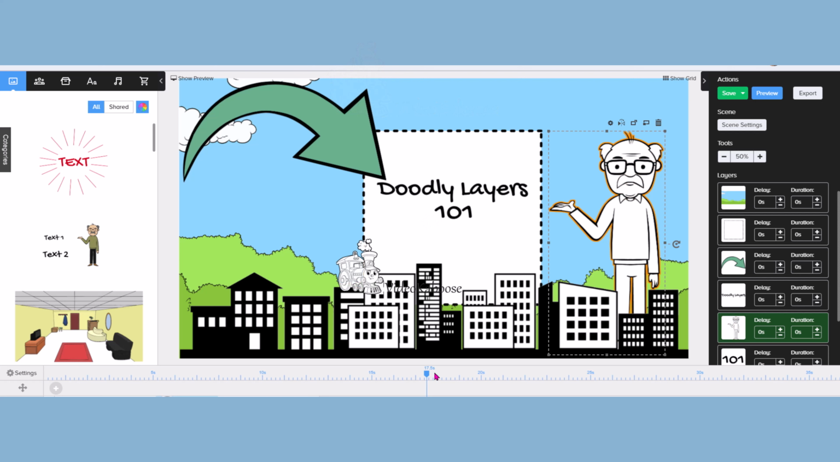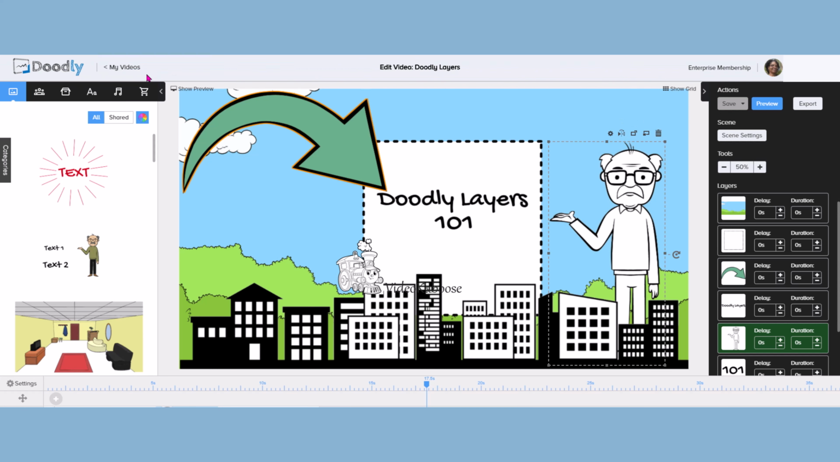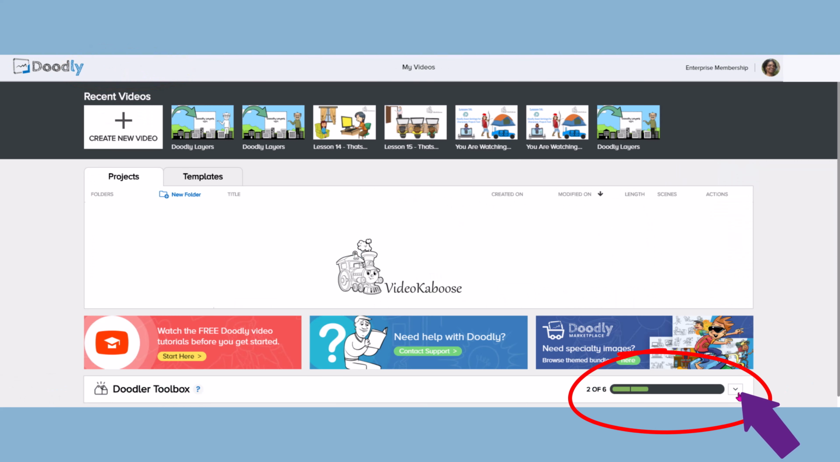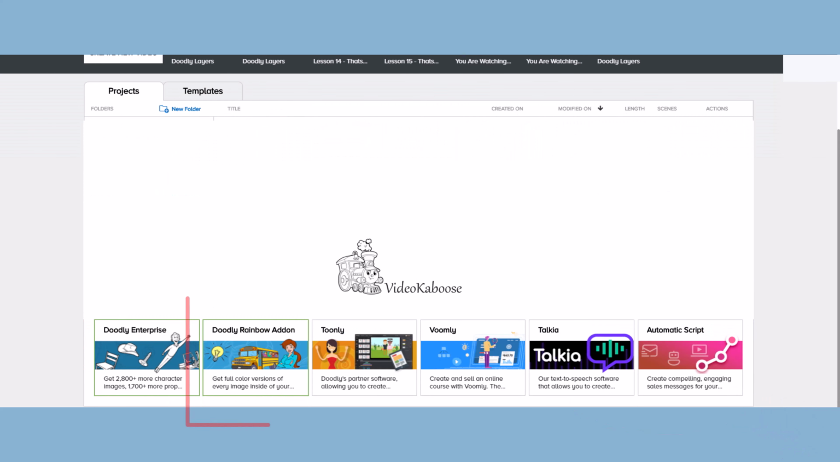Remember, Doodly Rainbow does not come with your membership by default. It is an add-on. If you want to purchase the Doodly Rainbow feature, you can do so by clicking on this My Videos link, and then I want you to scroll down here and click on this arrow in order to expose all of the Doodly add-ons, and then simply click on Doodly Rainbow add-on.